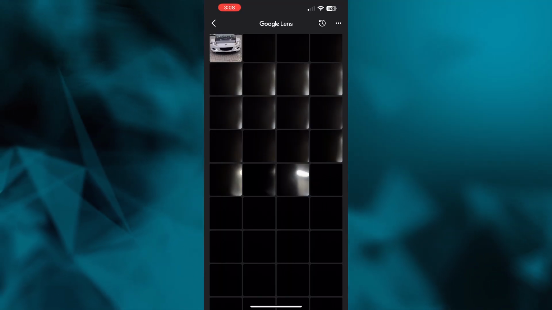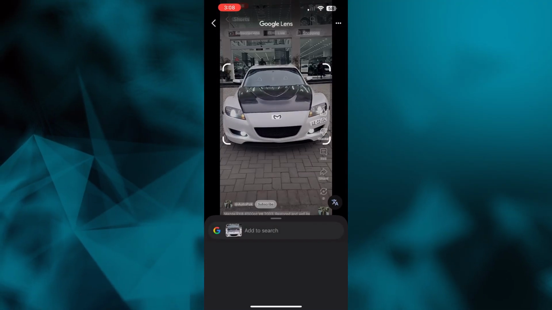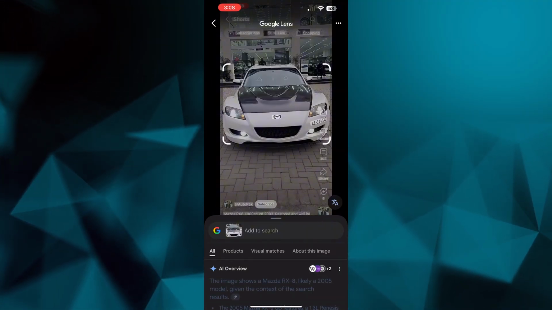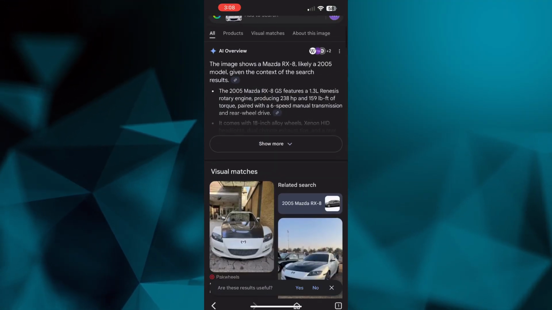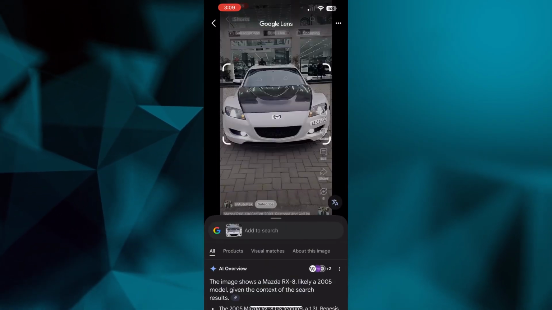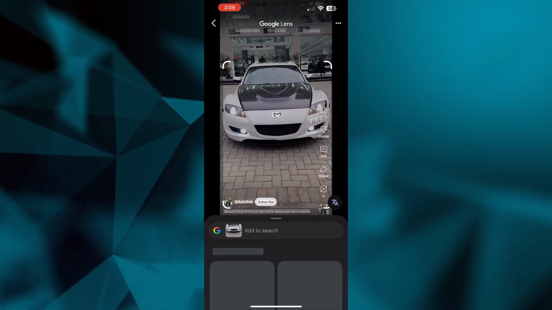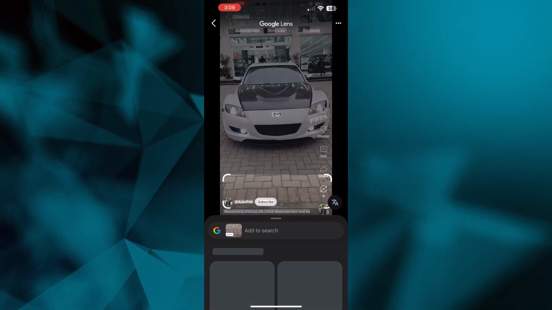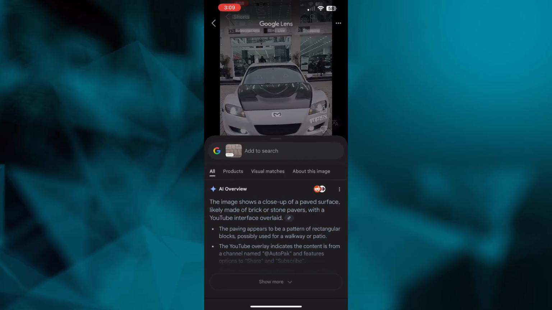Once Lens is open, tap the photo icon and select the screenshot you just took. Google Lens will analyze the image and highlight objects, text, or products in it. You can then tap any highlighted item to get more information, find shopping links, search for similar images, or even translate text. And that's it.